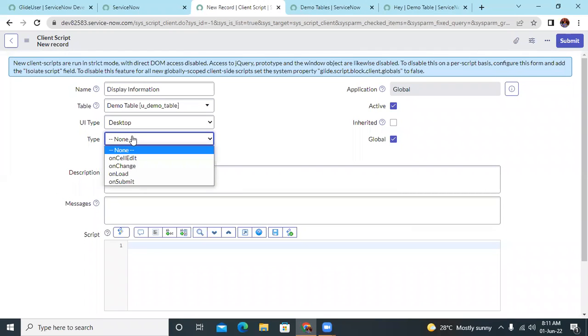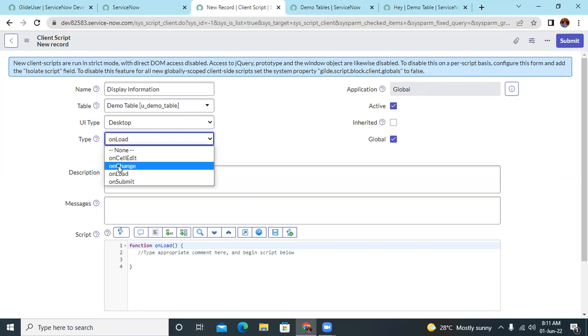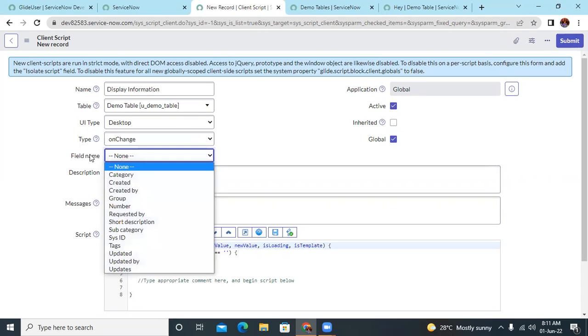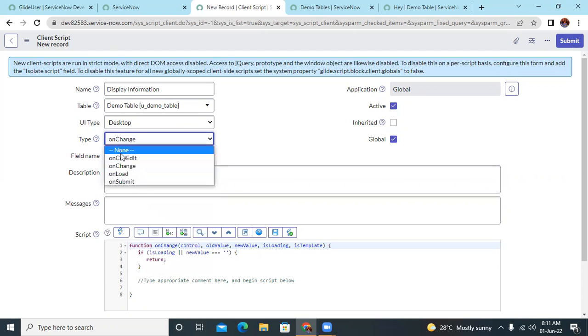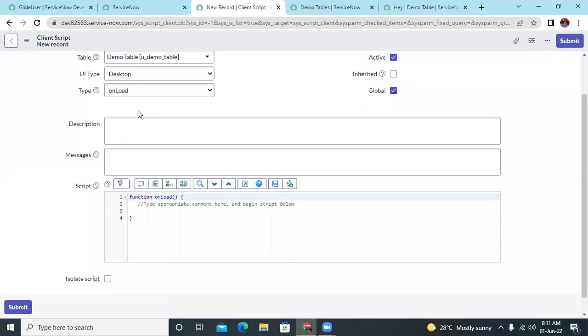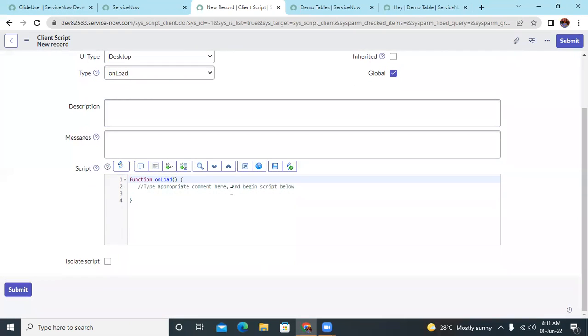And here, when you want this particular client script to run, do you want it on load or on change of any field? On load means on load of the entire form. If you select on change, you will get the field name, that means on change of any field do you want to run this. As of now, I want only onLoad. You can learn about other types in detail when we learn about client scripts, but as of now I am just concentrating on what the APIs are.